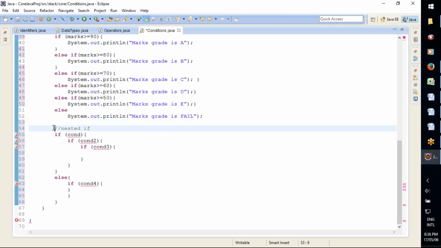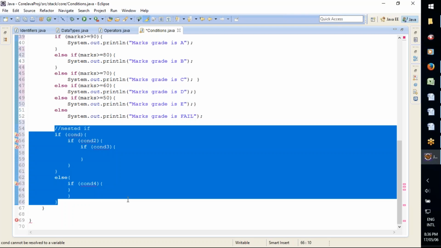Generally, these nested if conditions should not be used. It is not preferred, because it will make things more complex. It will increase your code complexity. If you use many nested if conditions in the program, it will increase your programming complexity. That's why it's not advisable to use many nested if conditions.